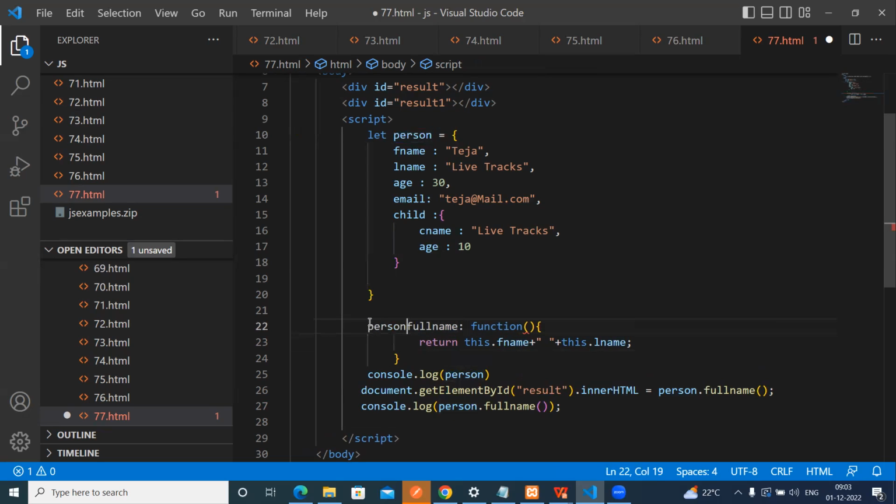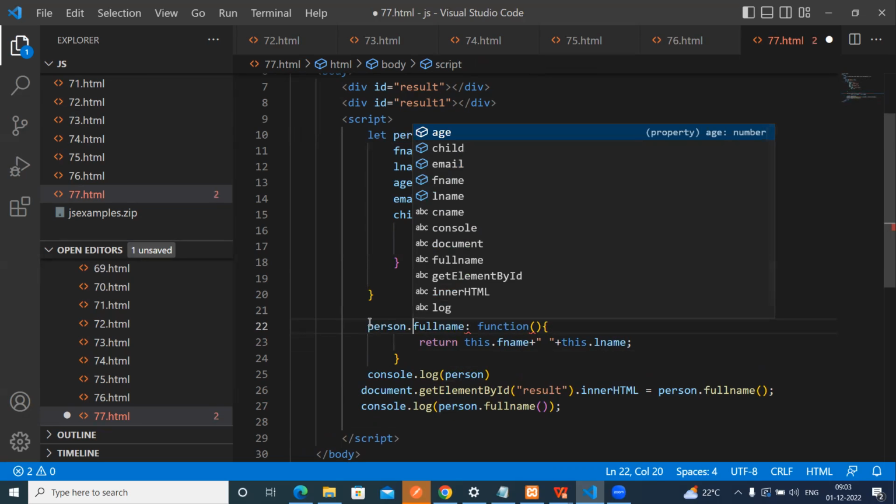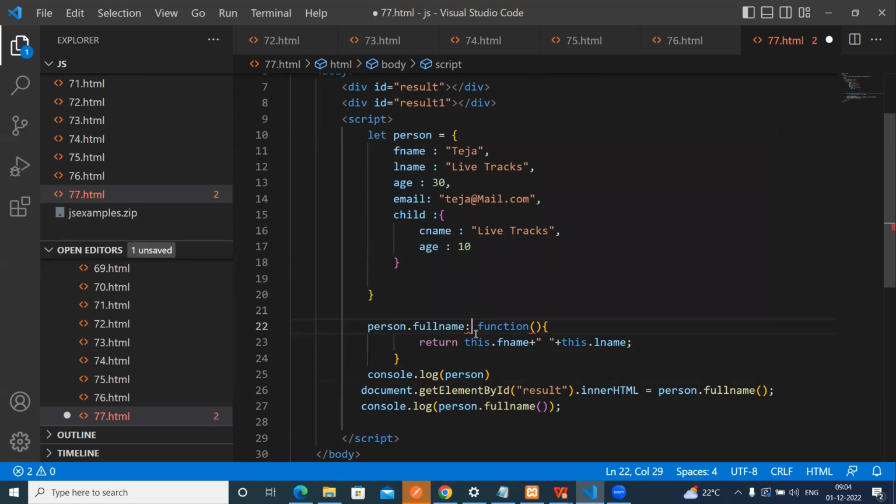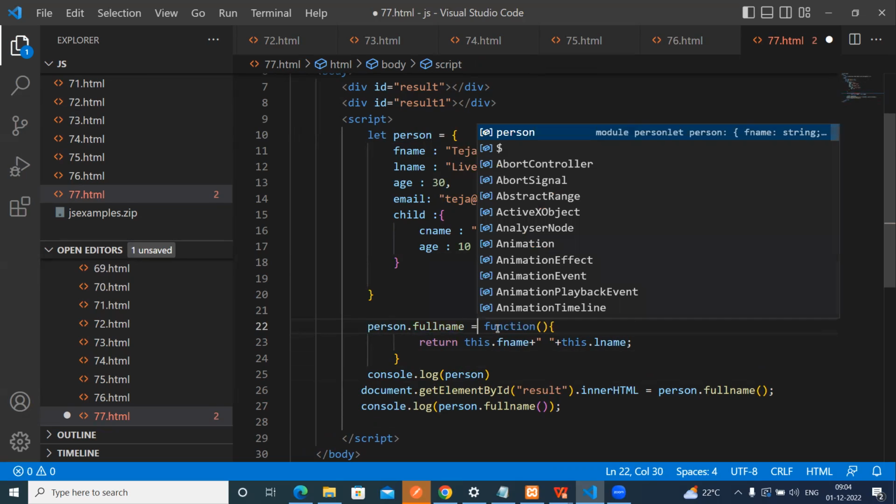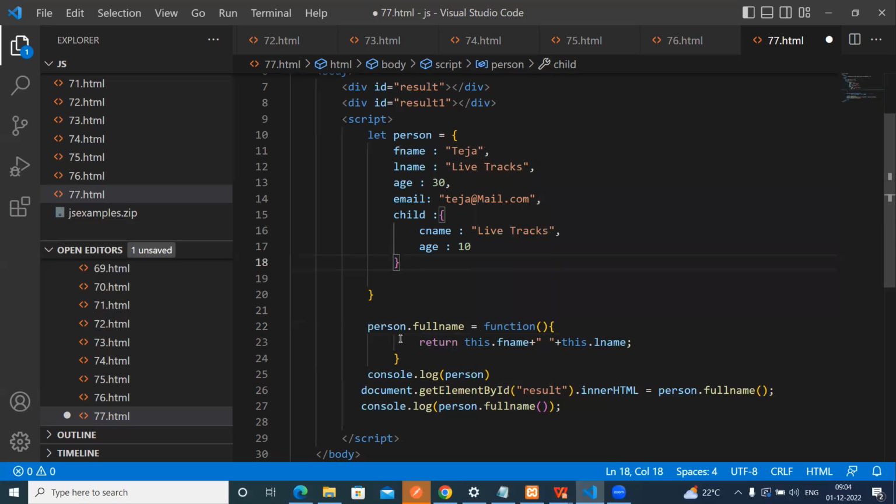Person.fullName. So if you are placing it inside the object, we put a colon. If you are placing it outside, we use equals. Everything is the same. If you place it inside the object, there is no need to put person, we can place it directly.